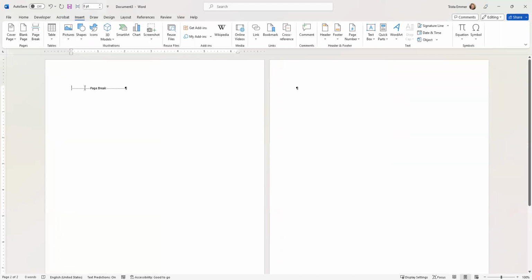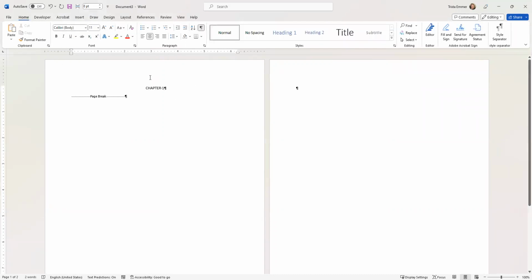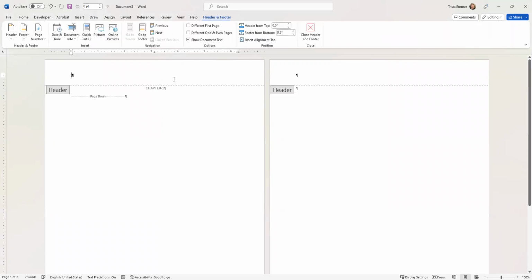So here on the first page, we're going to pretend that this is chapter 1, just for demonstration purposes. I'll go ahead and center it. On the first pages of the chapters, we do not have page numbers showing. In order to keep a page number from showing on the first page of a chapter, you need to have different first page selected. And then you go ahead and put a page number on this page.